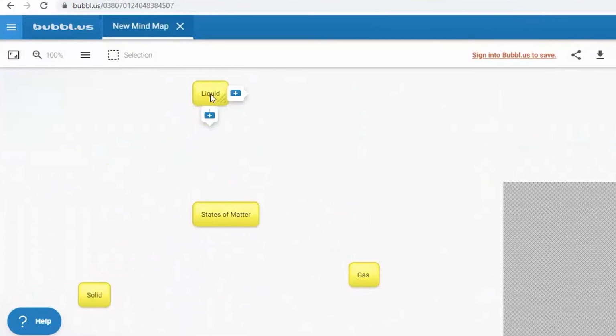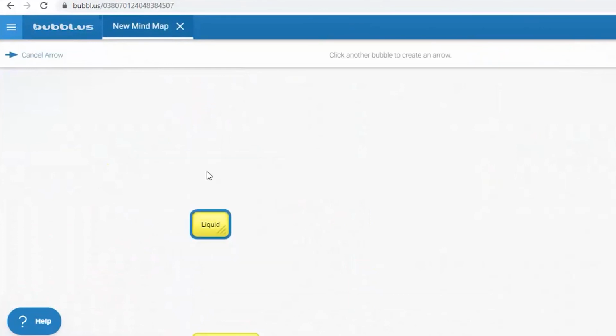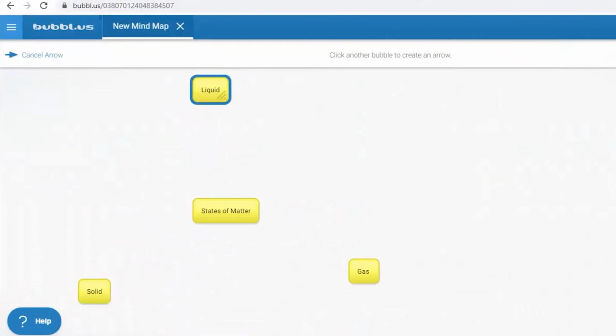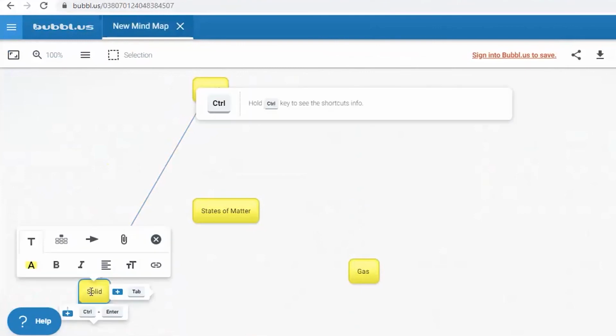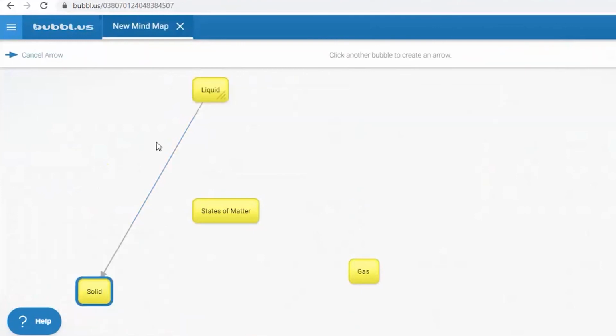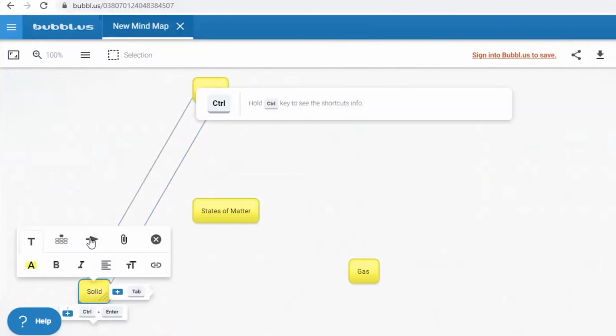And what I'll do now, I'm going to click on liquid, for example, and I'm going to click on arrow as my connecting line. And you'll see that liquid is highlighted in blue. And so I have to touch one of these other bubbles to create my arrow. So I'll touch solid. But now I want to make an arrow going from solid back to liquid. So now I'll click on my solid, and I'll hit my arrow. I'll go back to liquid. So now I have a double arrow from solid to liquid, and I'll replicate this for solid to gas.